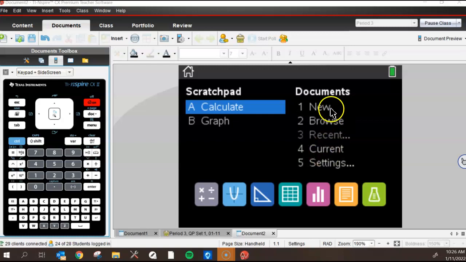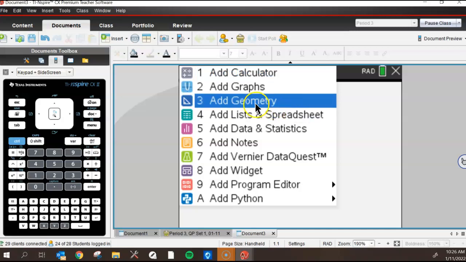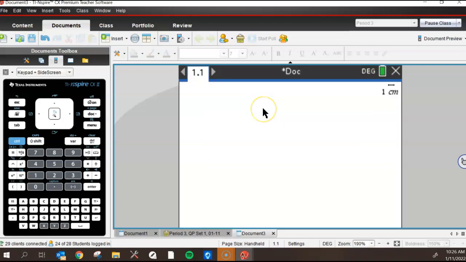To get started, we need to make sure that we click on option 1. We're creating a brand new document. So option 1, new document. Then it asks what type of document we want to create. We are going to create a geometry document. So this is a geometry page within our document. It's blank, but that's because it's a blank screen so that we can add a whole bunch of things and do a whole bunch of things. We're going to continue to add pages throughout this document and then save it.